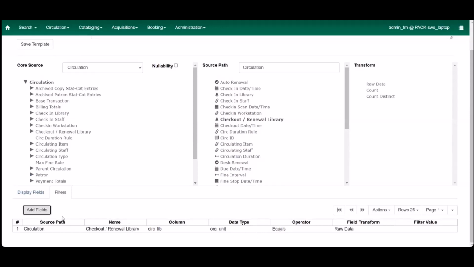Next, we're going to think about our shelving locations. So we care about shelving locations. Do we want every single shelving location? Do we want just specific ones? So for example, if you're only interested in seeing a count of items in juvenile shelving locations, you could filter on that field. In this particular case, I'm not going to do that.